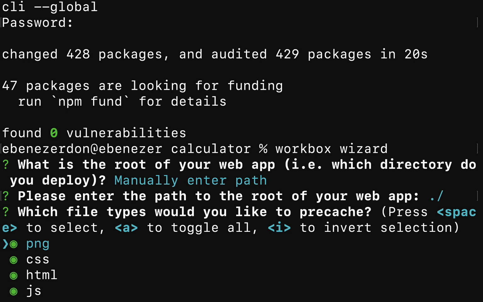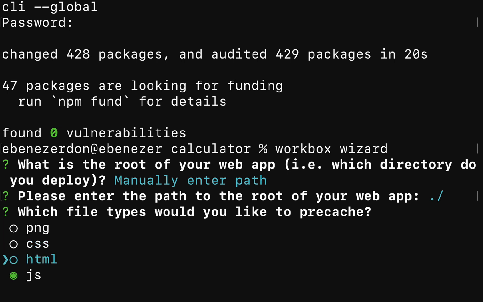We have PNG, CSS, HTML. You can choose to deselect any of these. Maybe you just want to pre-cache the HTML and CSS files. You can do that, but we want to cache everything.